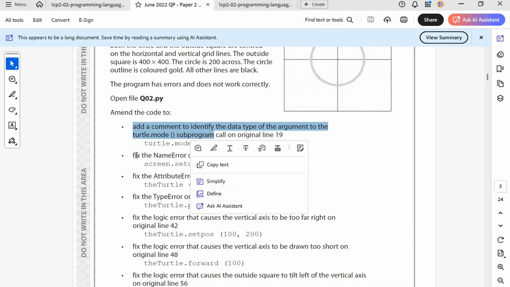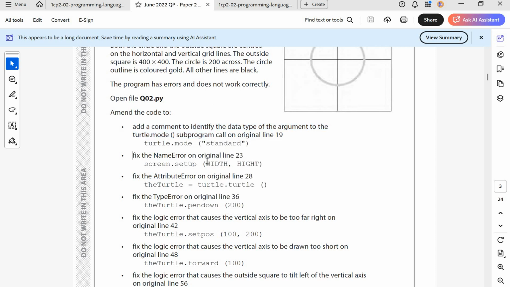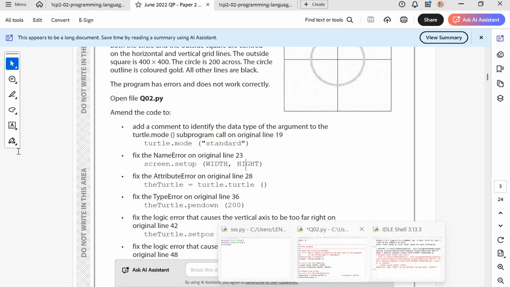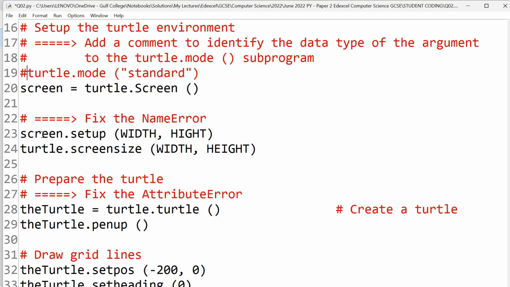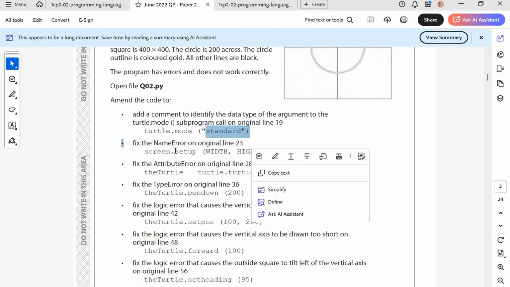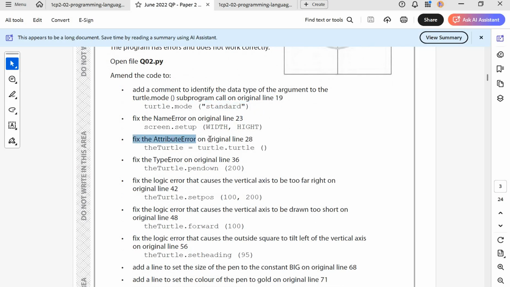Next, fix the name error on original line 23, screen.setup width and height. Line number 23, screen.setup width height. The E is missing here, between H and I, the E is missing. I'm writing E. Height. Okay, this is done.